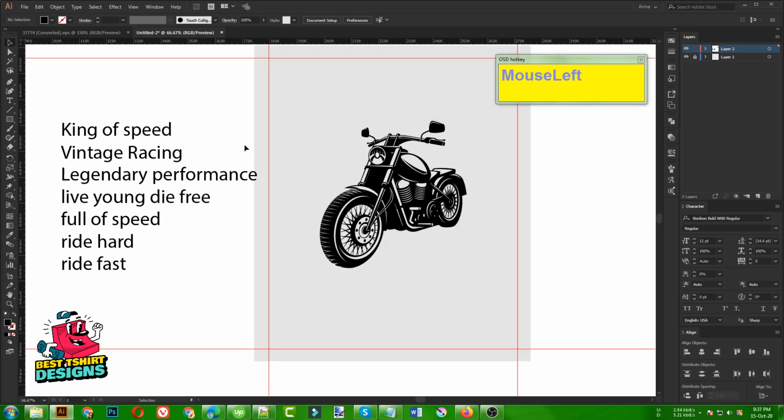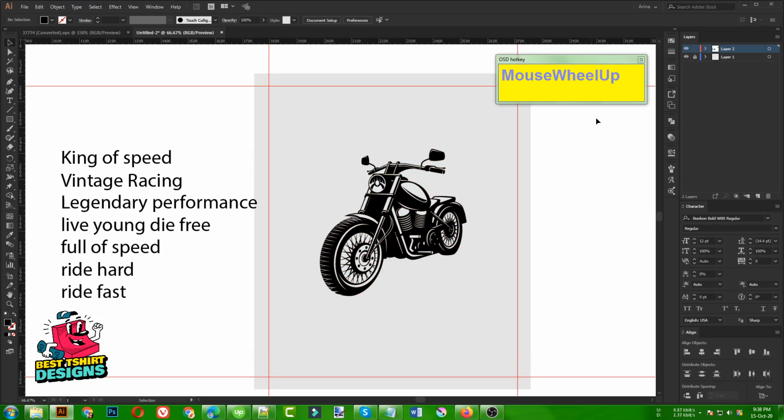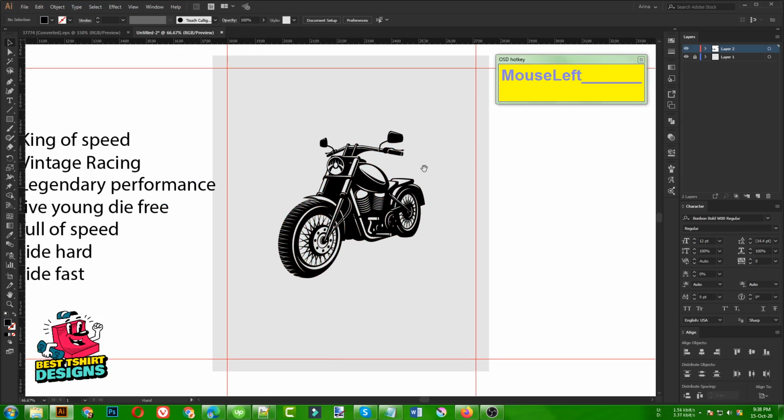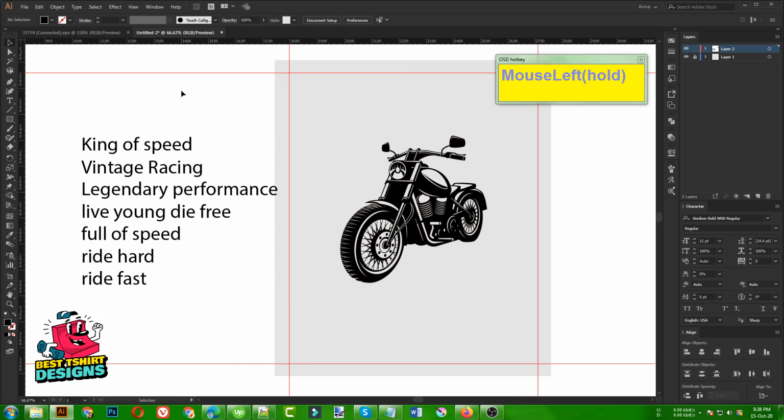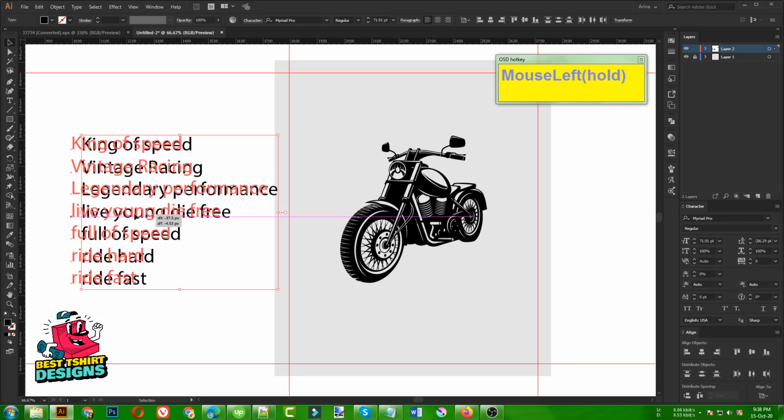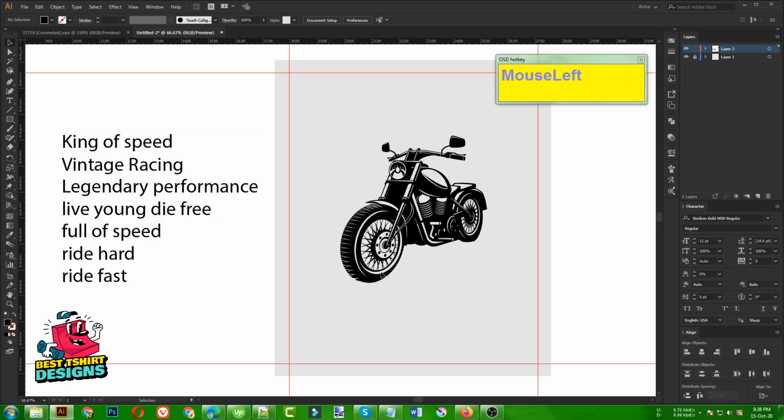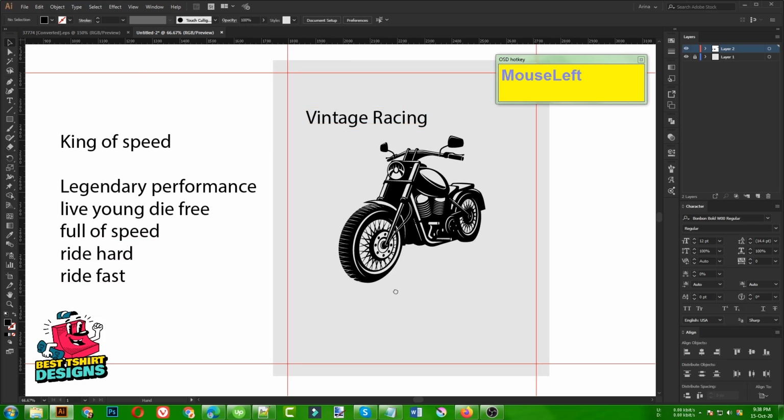So for this design I am going to use that bike here. As you can see, I made a small rectangle with the ratio of 4500 by 5400. So whatever I do, I will do inside this area. Then here is some text I took from Google from different biker t-shirt designs. I'm going to use them in my design. So this vintage racing is going to be the center point of my design. Then the other words will just follow.